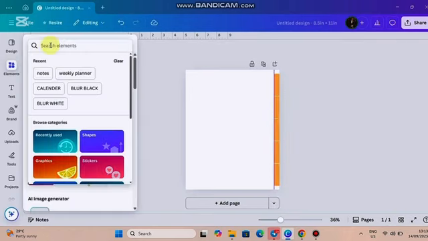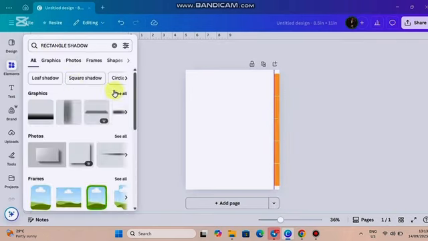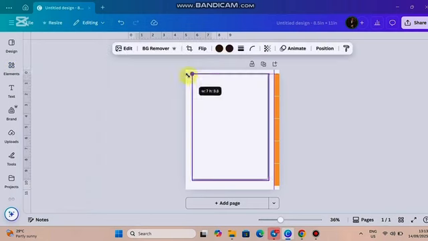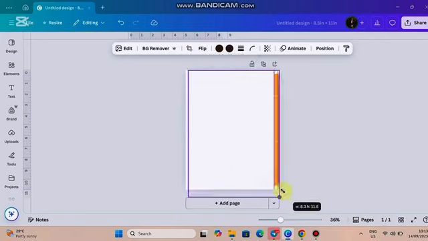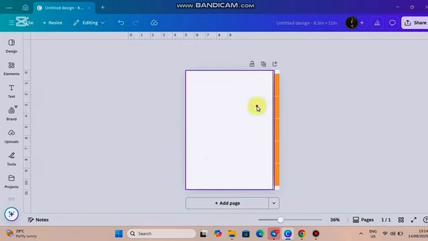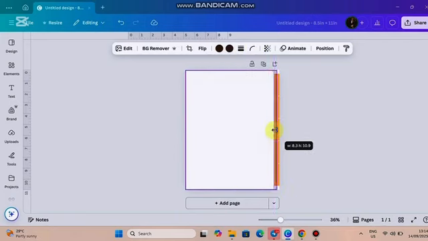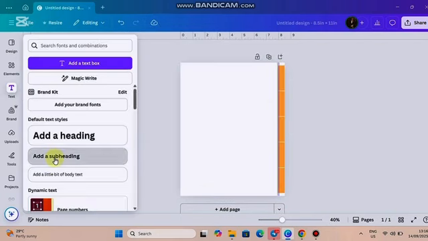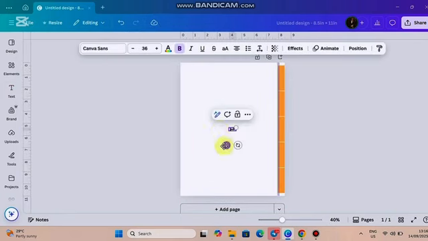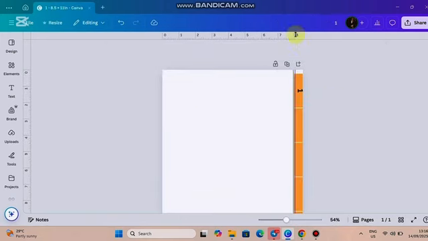Now we are going to add a shadow element for dimension. Make sure to lower the transparency a little bit so it looks more realistic. Now we are going to add our numbers to the tabs right here from 1 to 5 and make sure that these numbers are in the middle of the tabs.